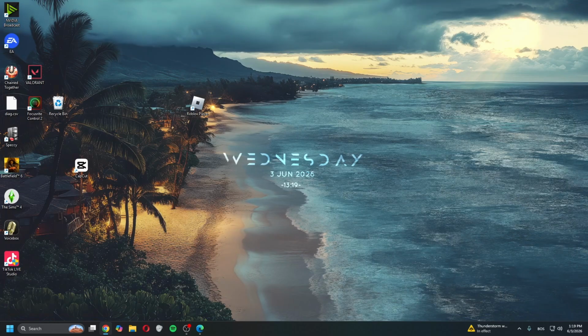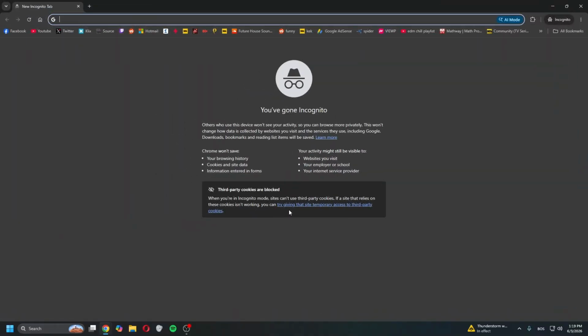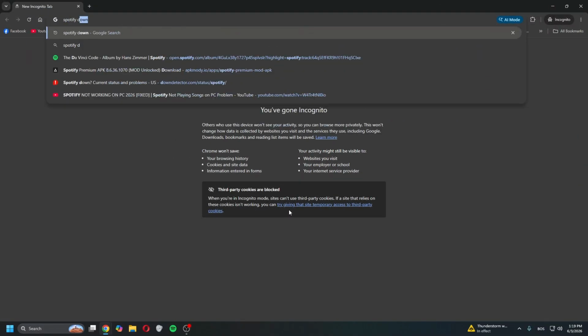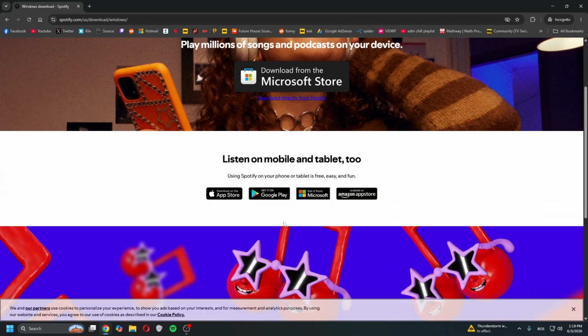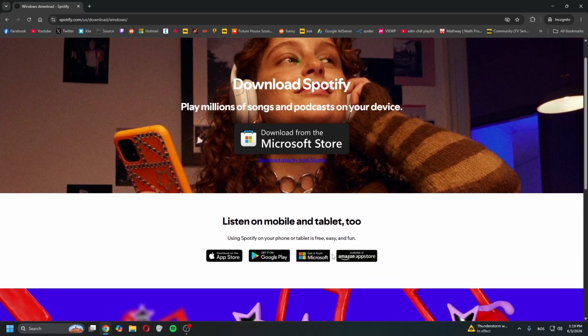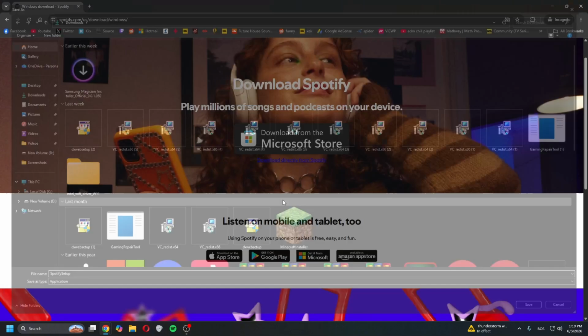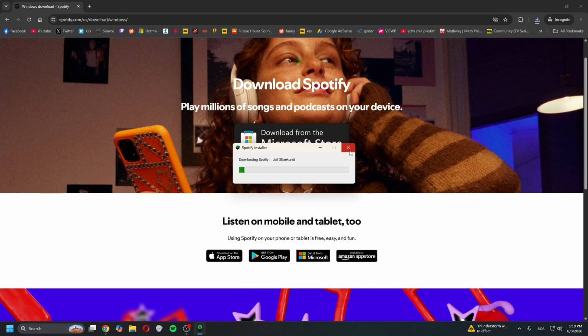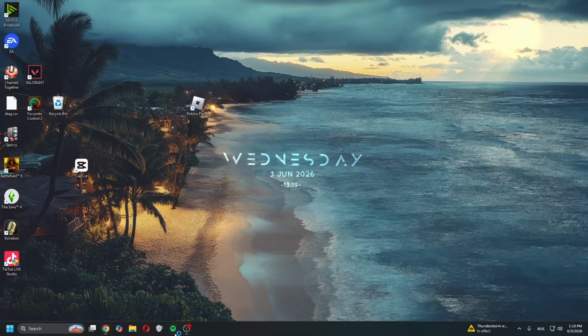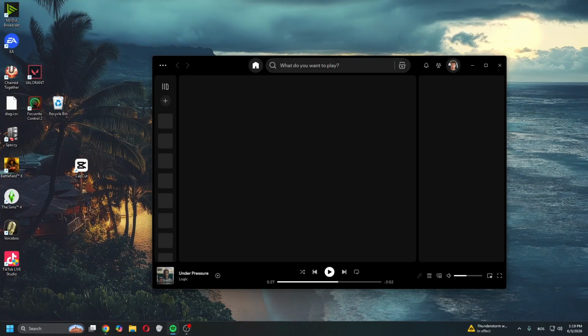And after you have uninstalled it, you want to open a new tab and type in Spotify download, and then click on the first link, Spotify download. You're gonna get it from the Microsoft Store, I guess, or directly from Spotify. Then you download it, open it and run the installer, and then you want to log in to your Spotify and it should work properly.